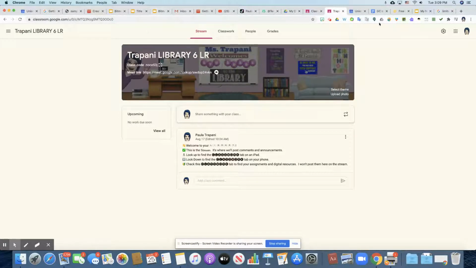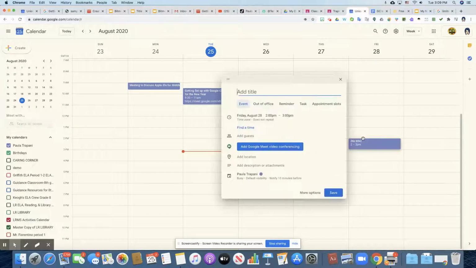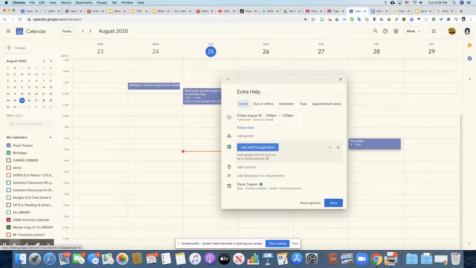So what I would do is go into the calendar, choose the date and time that you would like to set up this extra help session or whatever your Google Meet meeting is for. Click in that area and you get this box for you to add a title. I'll call mine extra help. And the Google Meet icon is somewhere in the middle of this pop-out box, and you just click that, add Google Meet, and now you've got a URL for your meeting.